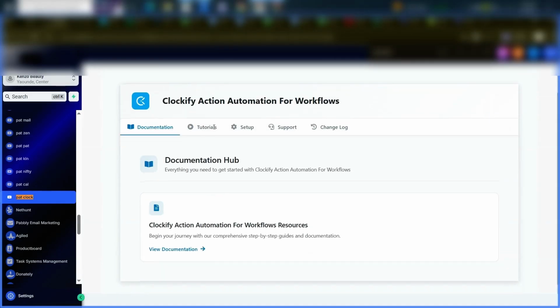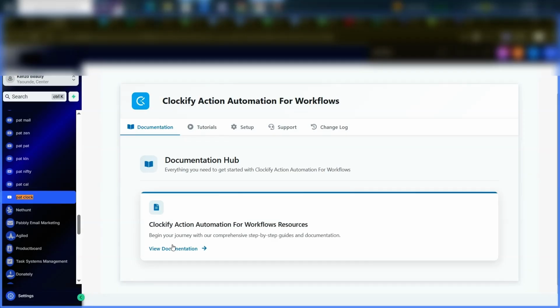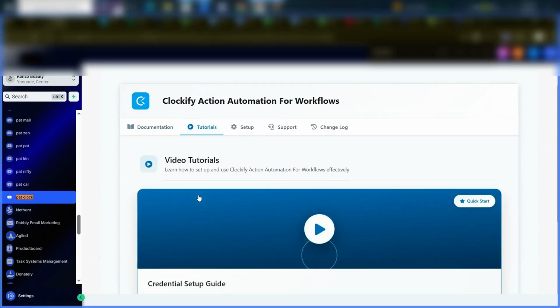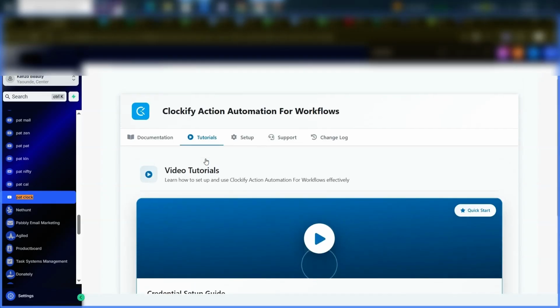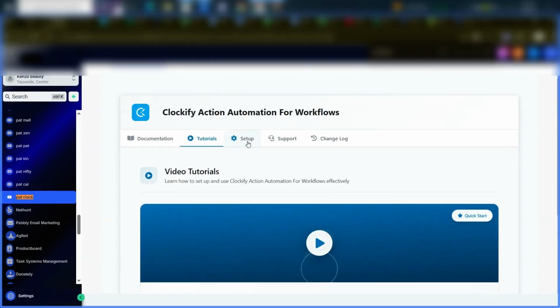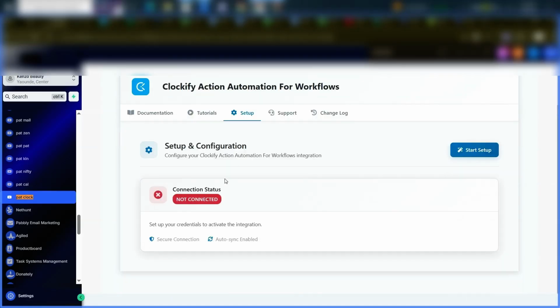Then you have the interface of the app with all its necessary features such as the documentation and everything you need to get started with the app is right in here. We have the tutorial video that is going to guide you on how to get the necessary credentials to set up your app. We have the app set up. No worries, let's walk you through on that.